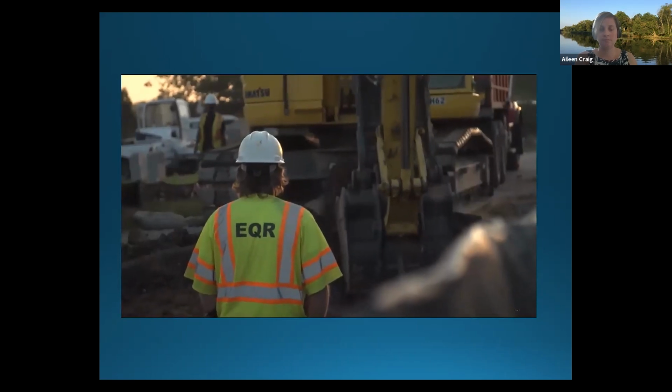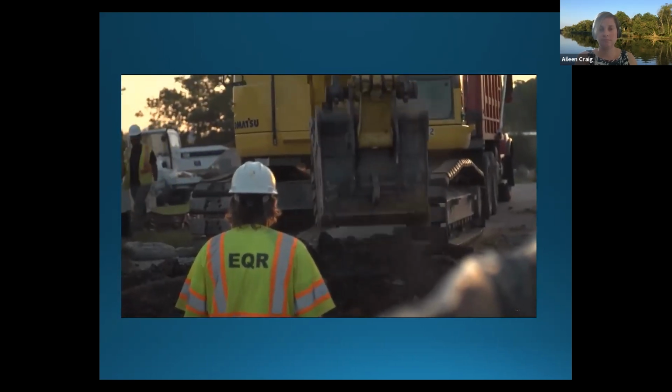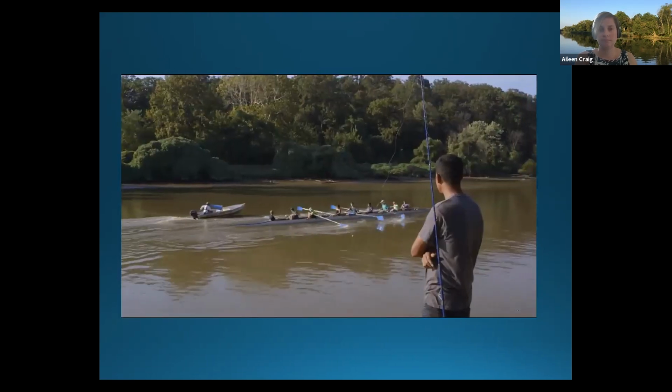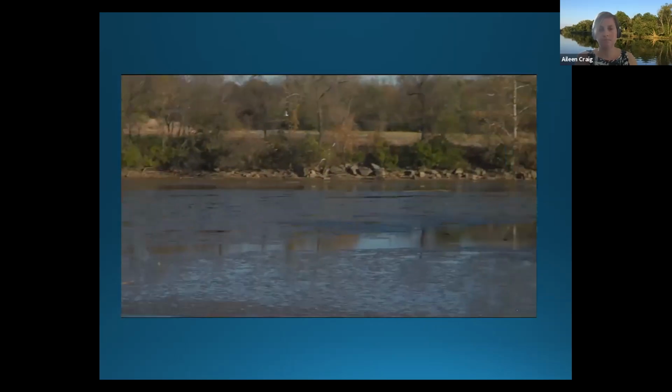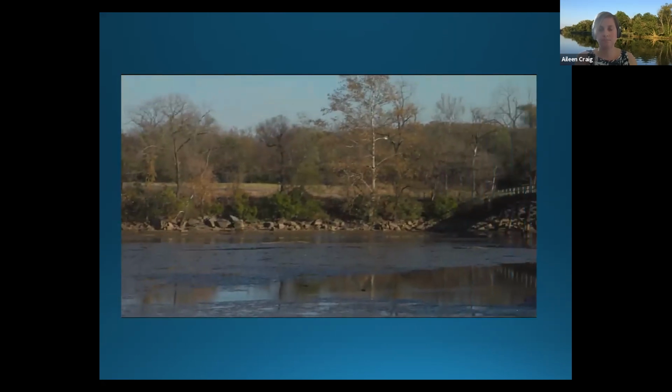Once you know something, you have to do something about it, and that's what we're trying to do. The projects we're doing here are going to have a direct benefit for the Anacostia River, helping to clean the river and to improve the quality of water in that river.